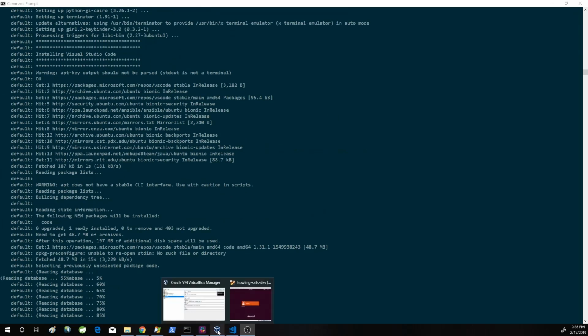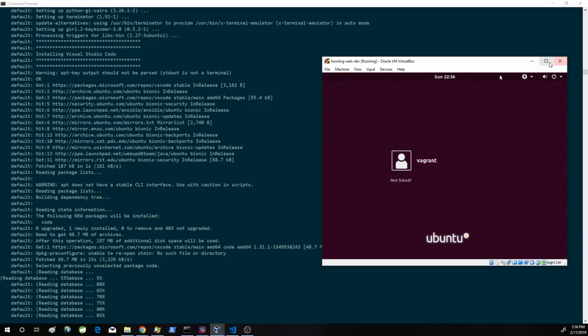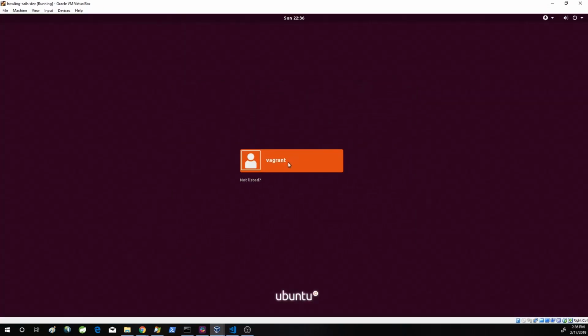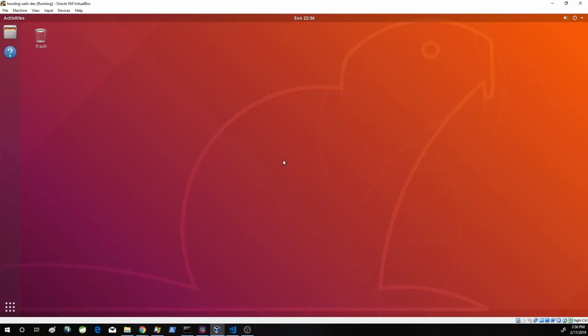Let's go ahead and switch over and actually look at the box. I'm going to maximize that. I'm going to log in. The password is vagrant for the user vagrant. That's the default. Of course, you can create new users and stuff, but this is already under my protected computer.